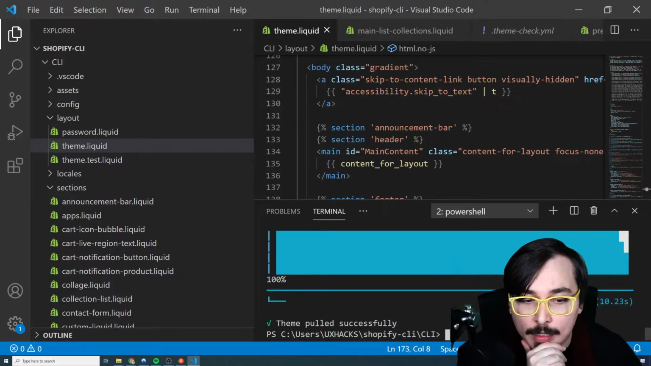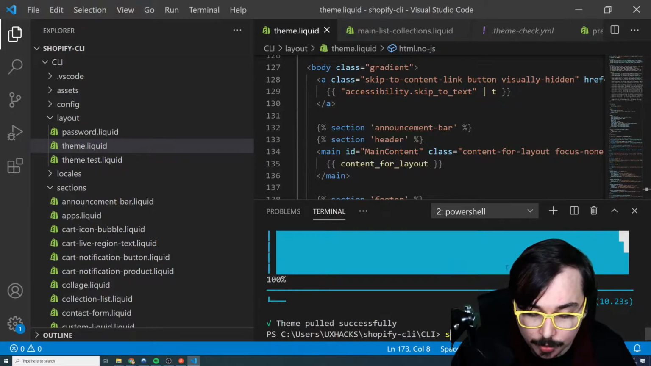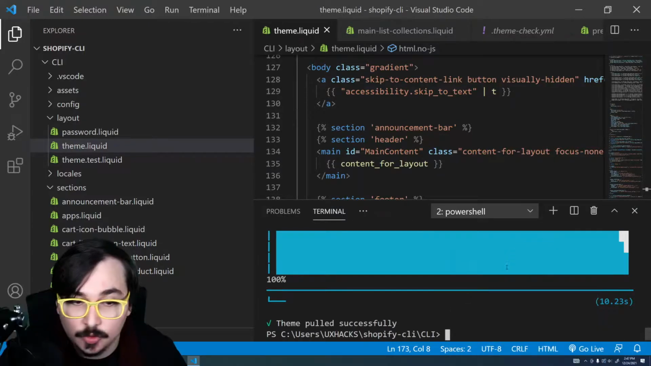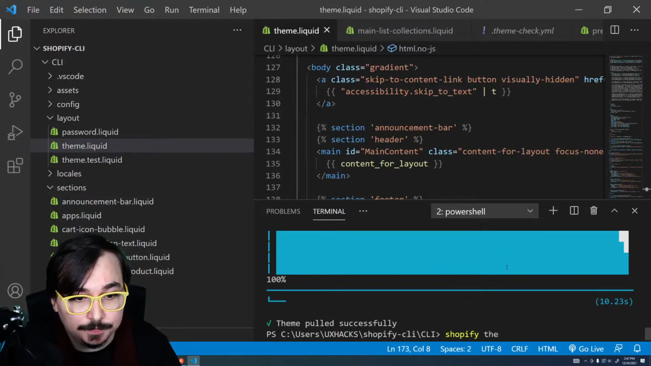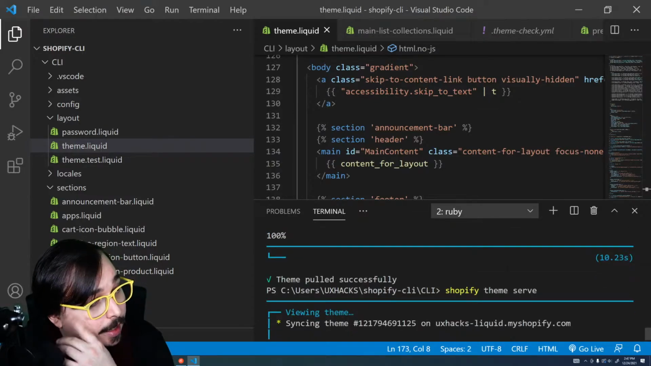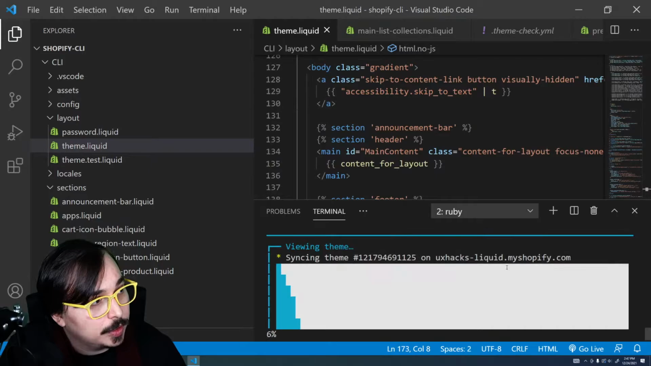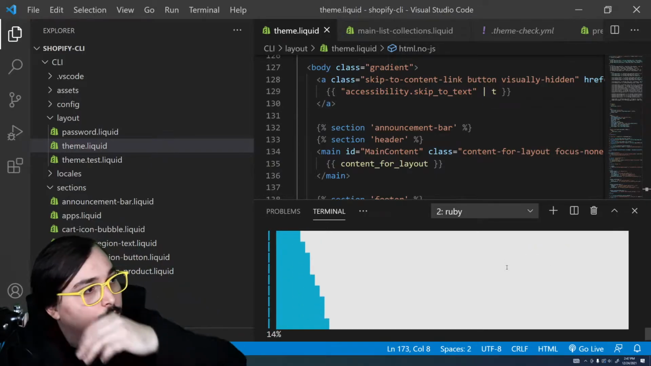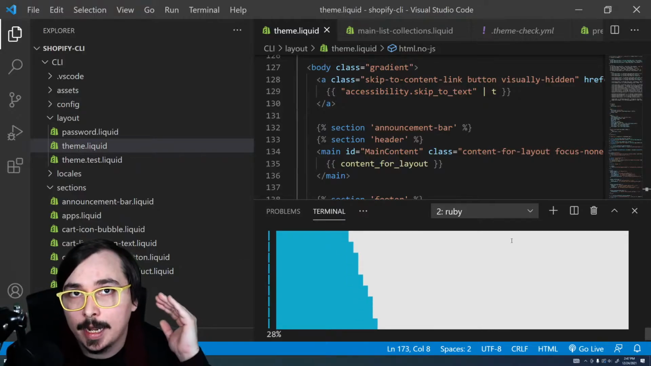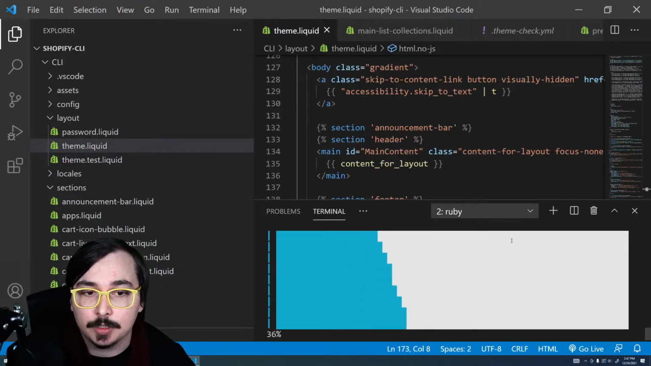And again, if you wanted to go ahead and serve it up, you can run shopify theme serve. And then that will serve it up for you so that you can start making changes on your local environment. Now let's make a couple of changes and push that up, because I'm very curious how that's going to work.